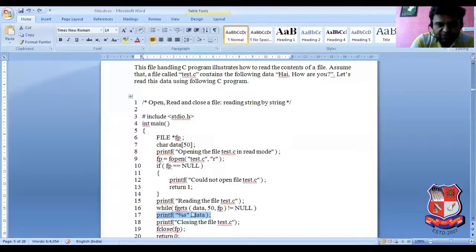As long as the loop keeps running, the printf function will print the value of the data array and display it on your screen. So from case.c, string by string of size 50 will be read and stored in an array. Data is an array. This continues until a null value is not found in the fp file, and then we close the file using the fclose function. This way we can close the program.